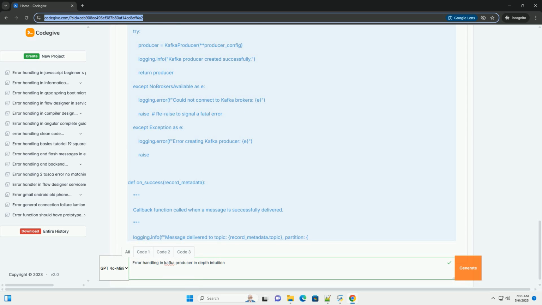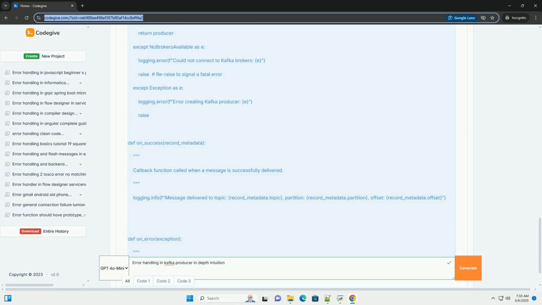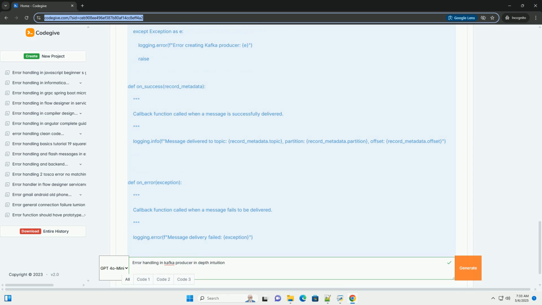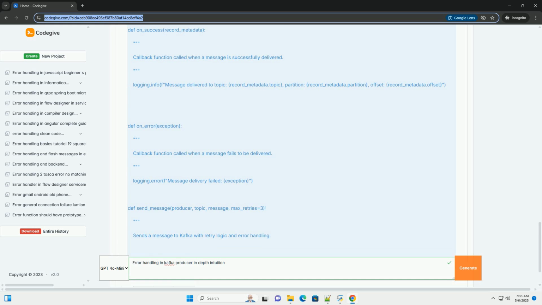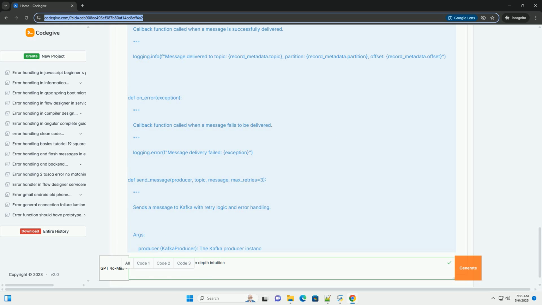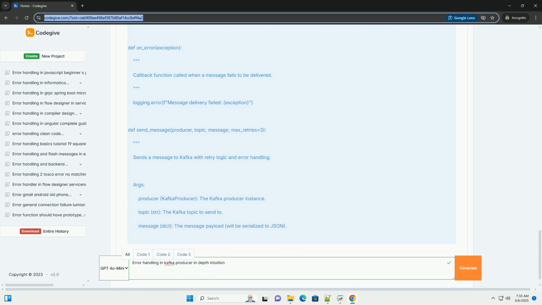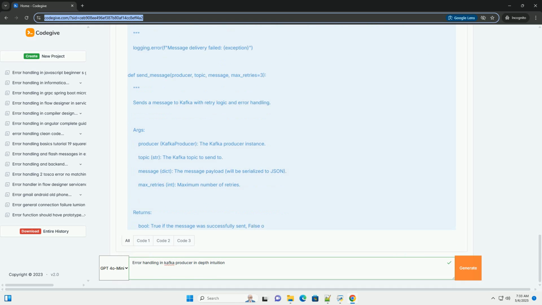Network errors. These occur when the producer can't communicate with the Kafka brokers. Examples include connection error, general connection issues, for example broker unavailable, network outage. Timeout error, the producer didn't receive a response from a broker within the configured timeout. Socket disconnected error, the connection to the broker was unexpectedly closed.